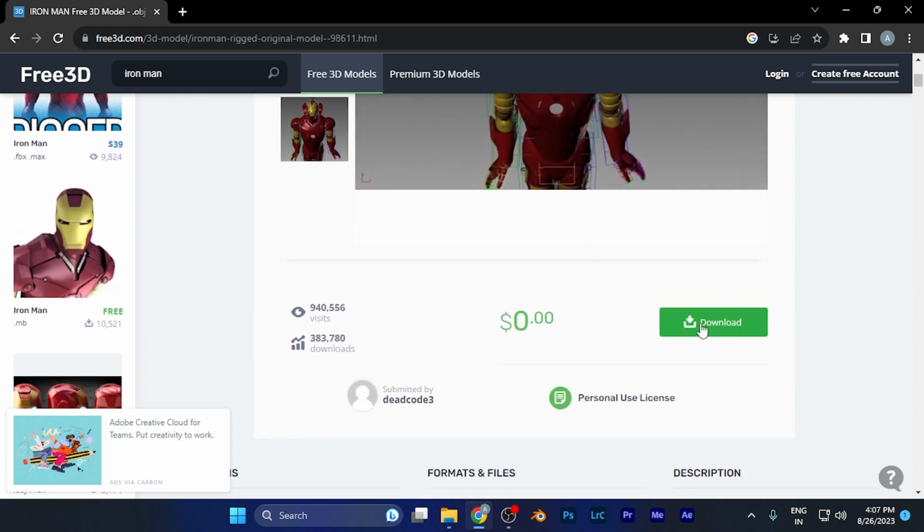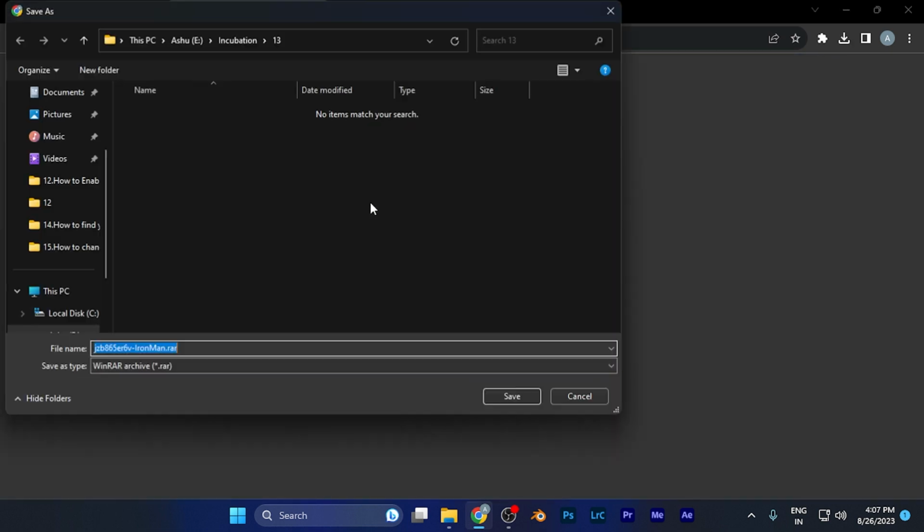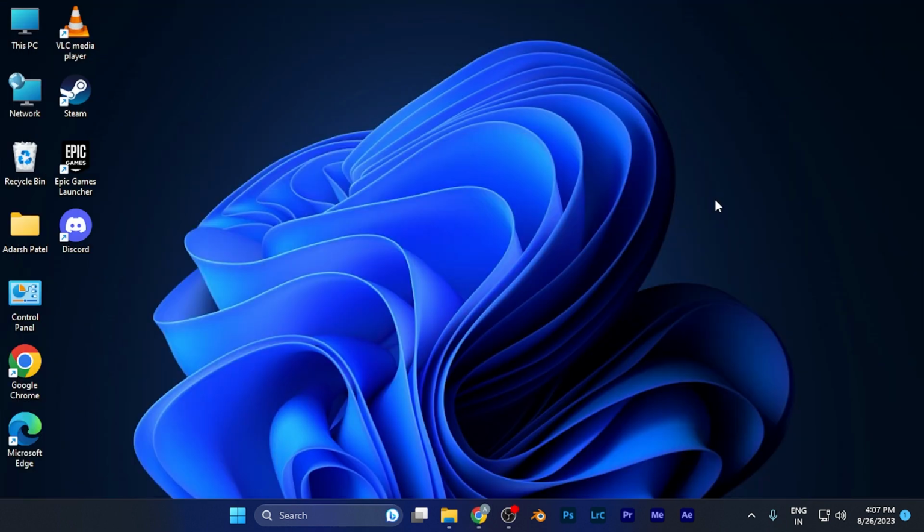I just simply hit this download button, and here this says .max, which is the 3ds Max file format. Just simply click there and the downloading has been started. So by this method you can easily download the free 3ds Max software models.